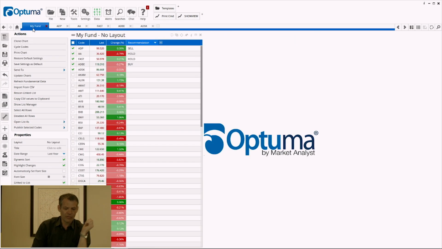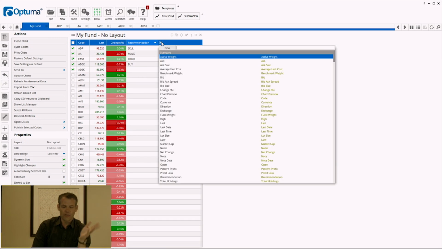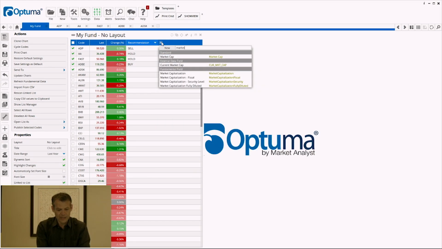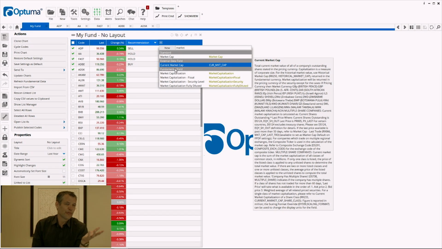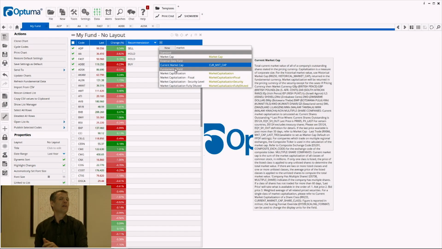So what I can do is come here to my fund. I like to do this just in a watch list first, so I know that I've got the right values that I want to display. And let's go market cap. All right, so I know external data field. I've already added this from Bloomberg. If you're using Bloomberg, every single piece of fundamental data is available to come into Optuma, but you do have to add them in, and you just add them in through the external data fields manager.